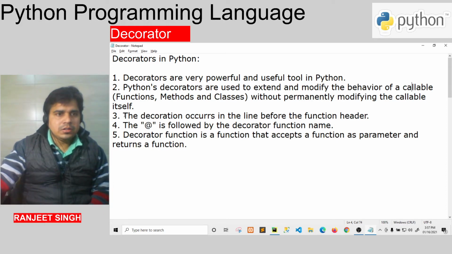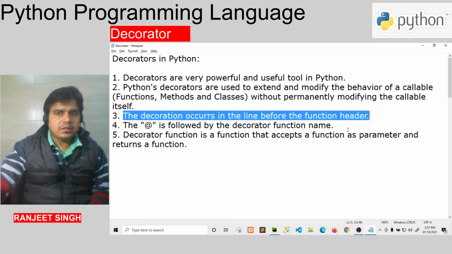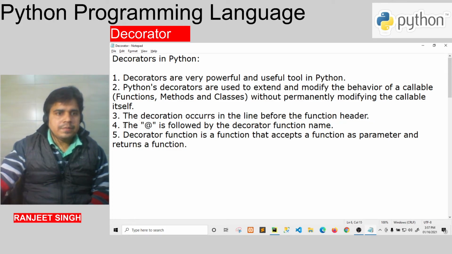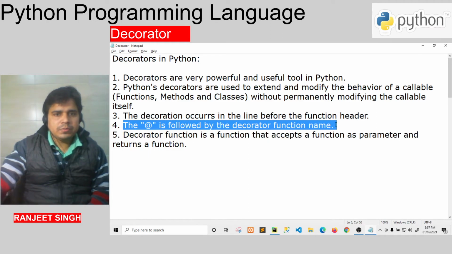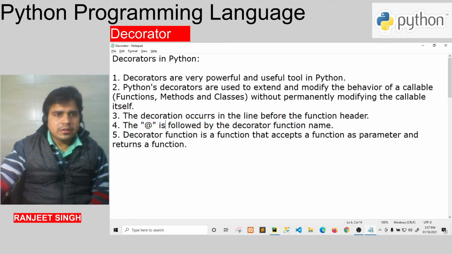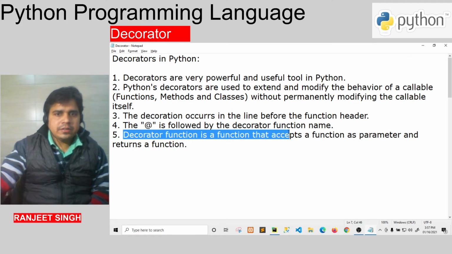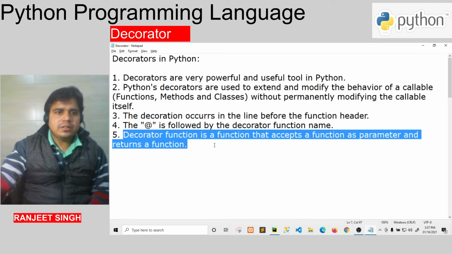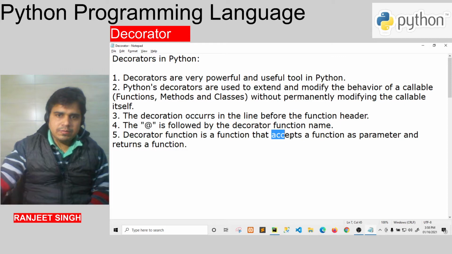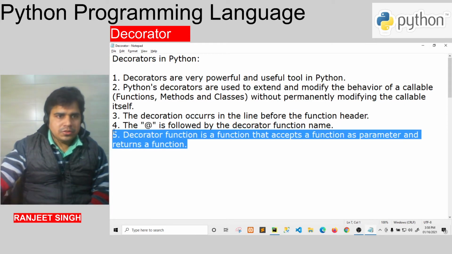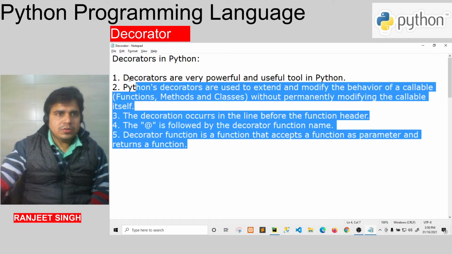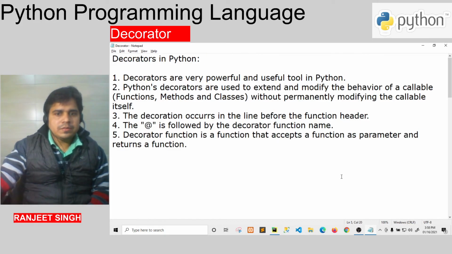The third point: decoration occurs in the line before the function header. The @ symbol is followed by the decorator function name. A decorator function is a function that accepts a function as a parameter and returns a function. So these are some basic points about decorators in Python.